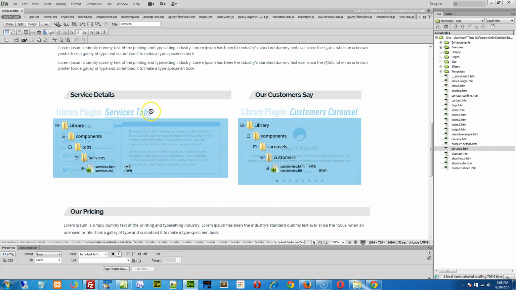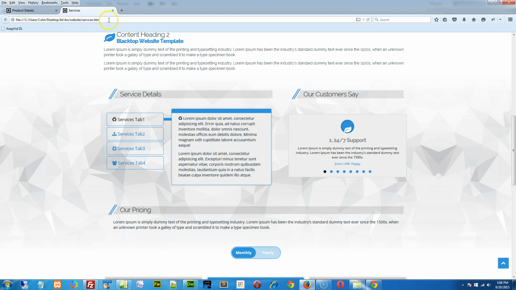Hi folks, let's take a look at the services tab component. First of all, it's usually going to be located in the services page. You can pretty much put it wherever you want. But really, it's just a modified version of the Bootstrap tabs already included there. We've just done some really cool things with the CSS to give it a certain effect. So boom, boom, boom. Basically, you click a tab, it displays different HTML content.